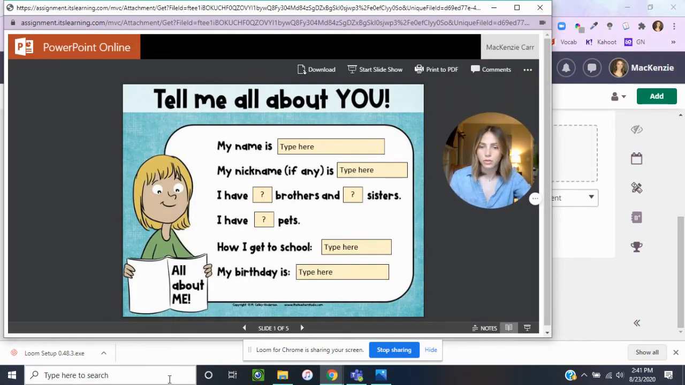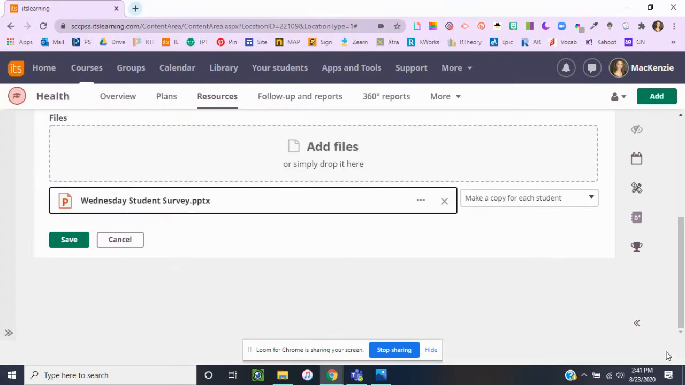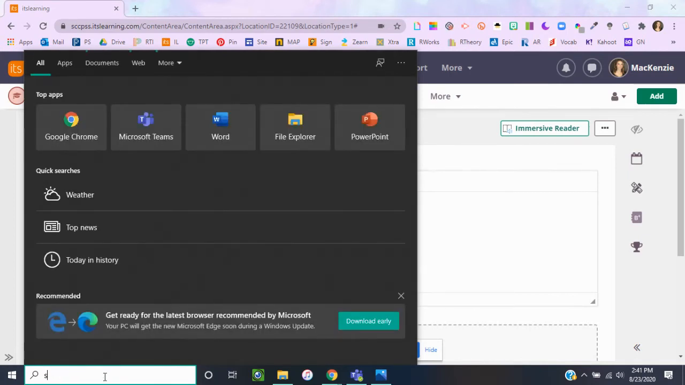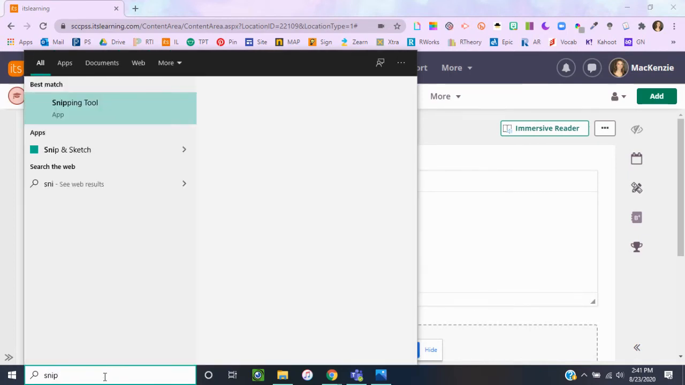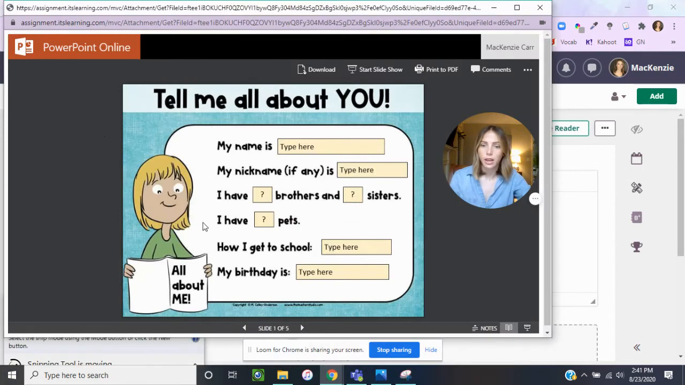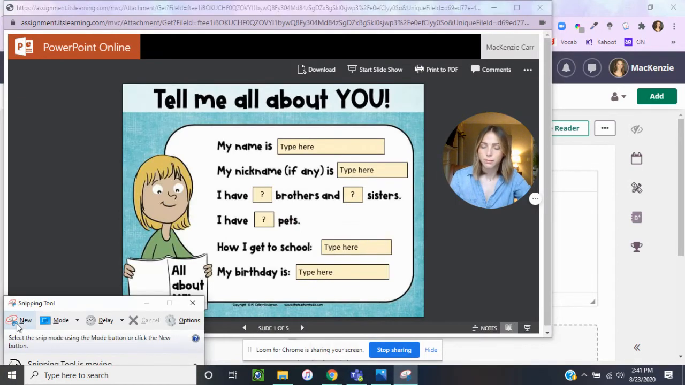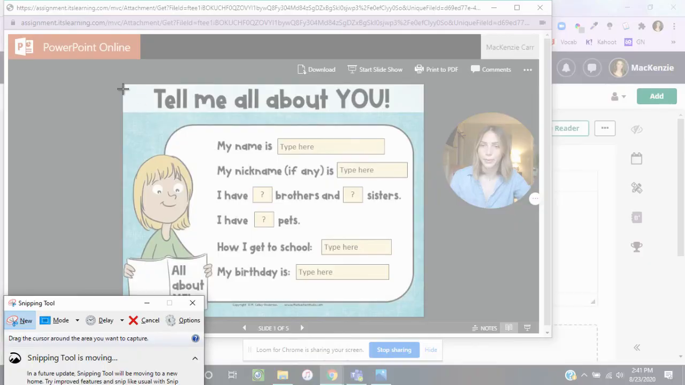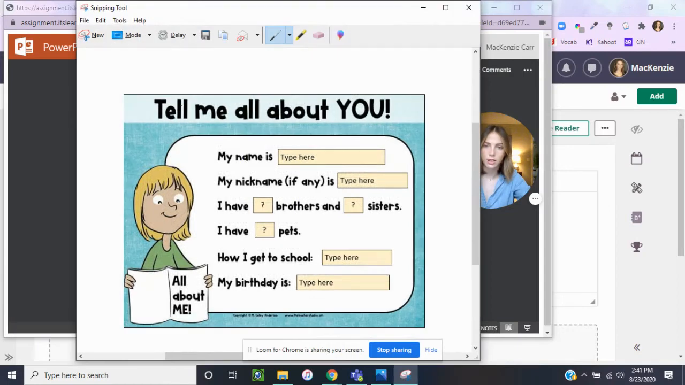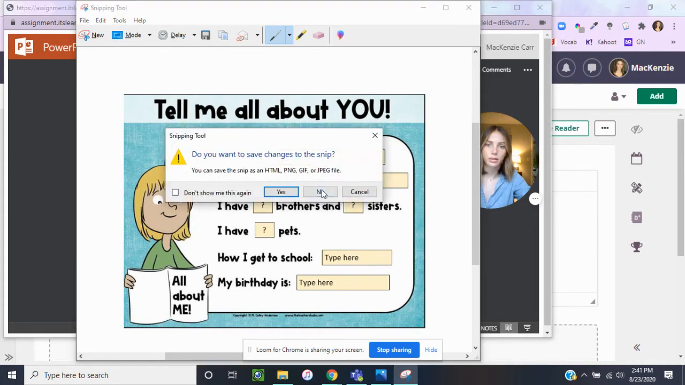So if you've ever used the snipping tool before, what I do is I come down here to the search bar and I type in SNIP. I just search snipping tool, and then I need to open up the page that has that on it and make sure I have my snipping tool ready, and I'm going to click on new. There you'll get your crosshairs, and I'm just going to select this. I'm going to right click it and select copy. Then I'm going to X out of all of this.